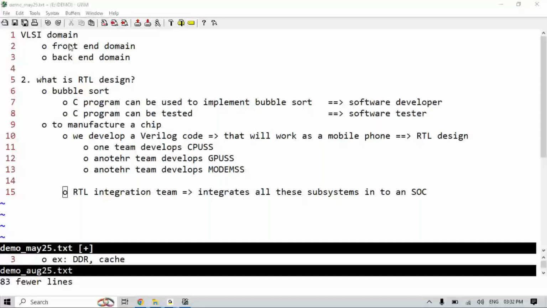This is the demo session for VLSI front-end domain. As part of this session, we'll be understanding the various aspects of the VLSI front-end domain. Before we get into the front-end domain, as you are aware, VLSI domain has two aspects. One is the front-end domain, one is the back-end domain. Front-end domain consists of various aspects like RTL design, RTL integration, and RTL verification, and the DFT that is done at the RTL level.